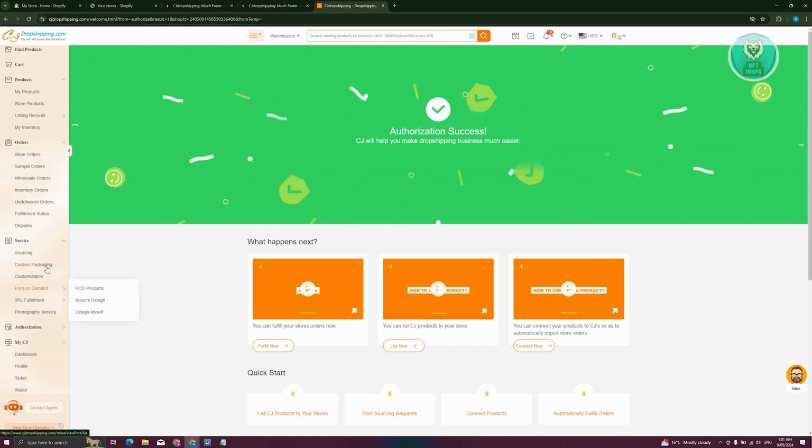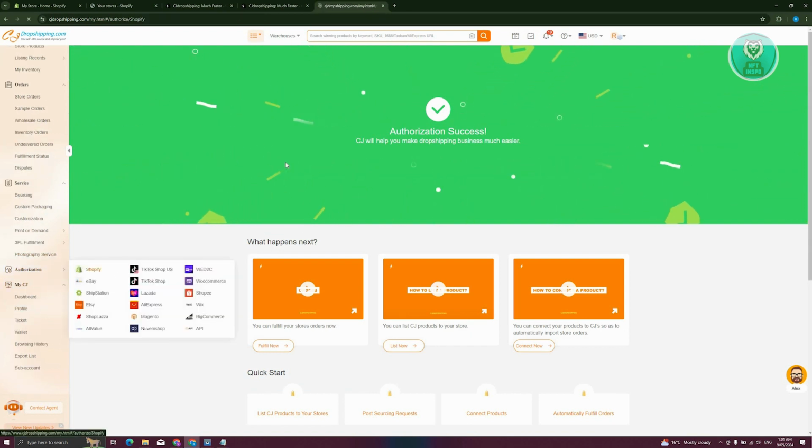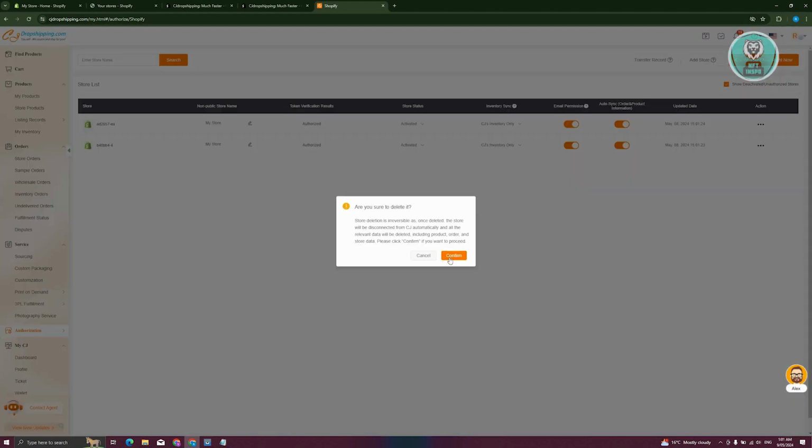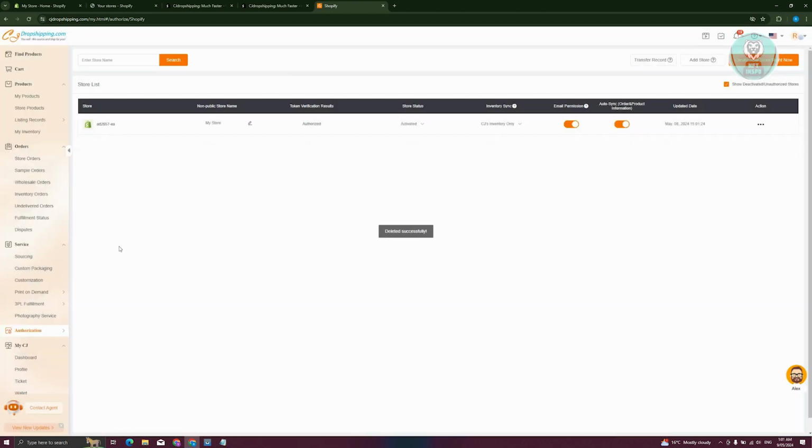Now, whenever you visit the authorization section here and go to Shopify, you should now be able to see your store here. As you can see, this is our new store. Since we want to delete our store here, let's go ahead and delete the old one. Click on delete here. From here, click on confirm. Now what we need to do next is import our products.